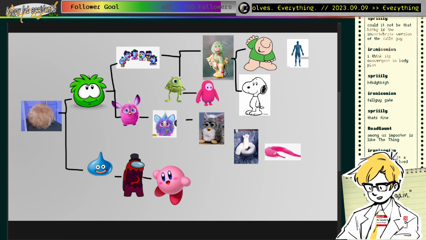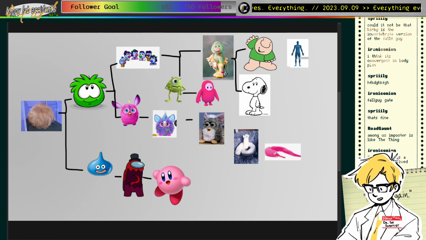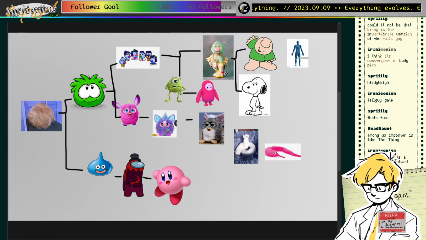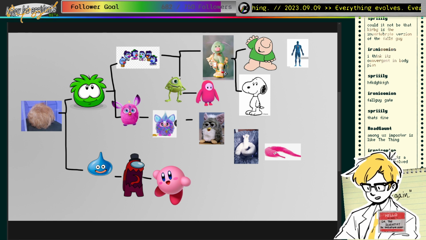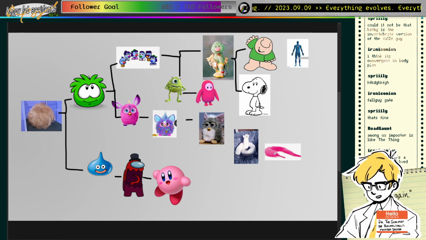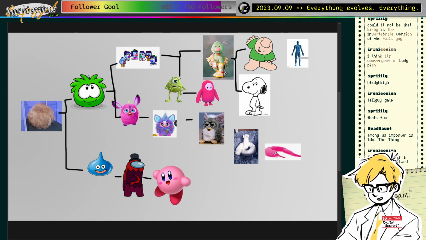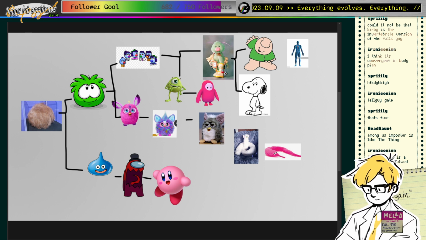I think Kirby has to be the end of whatever evolutionary tree simply because Kirby is the perfect creature. But the imposter shares a lot in common with Kirby, now that I think about it.